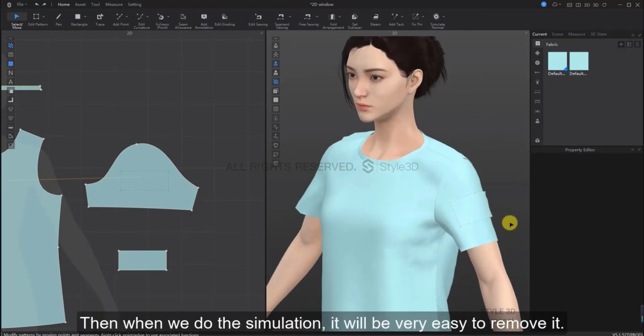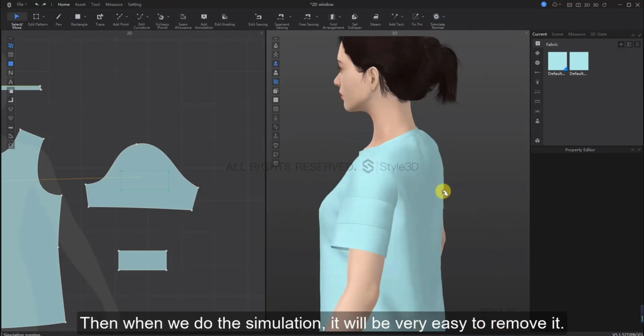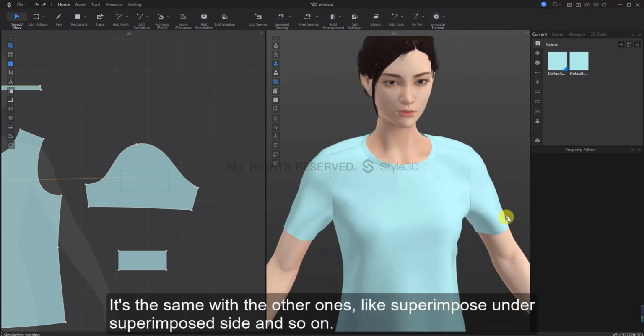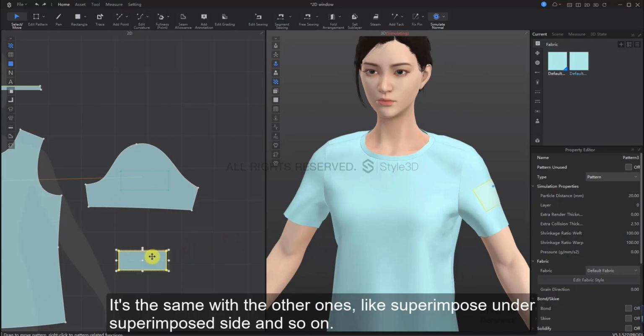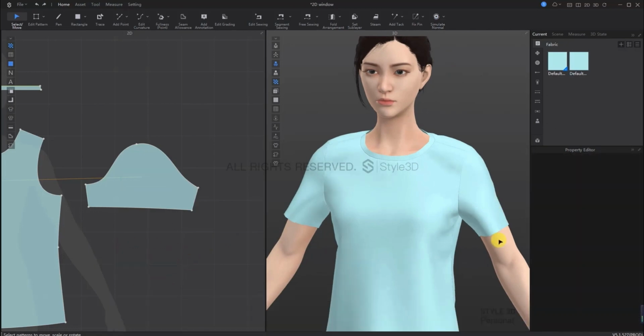Then we can simulate it. It's also very easy to remove it. So the function for the other ones like superimpose under, superimpose side, and so on, they're pretty much the same.